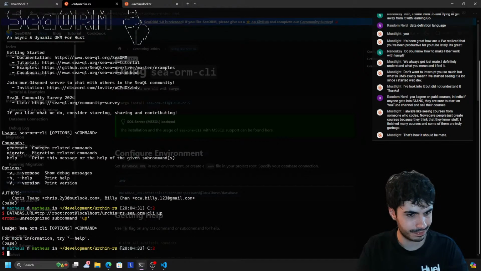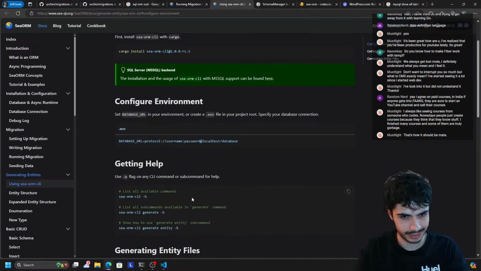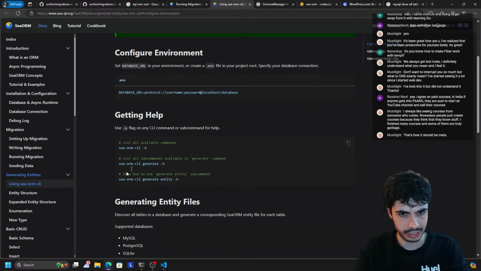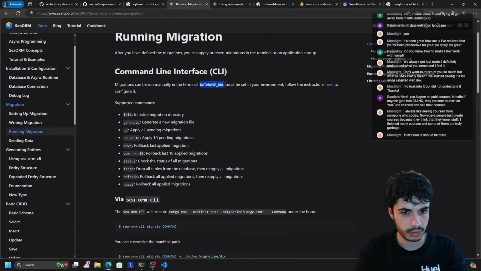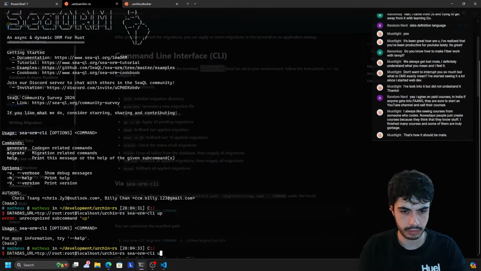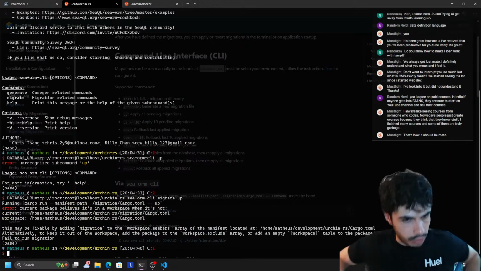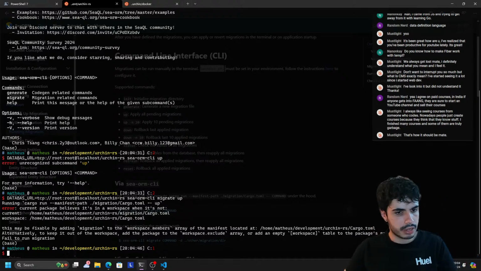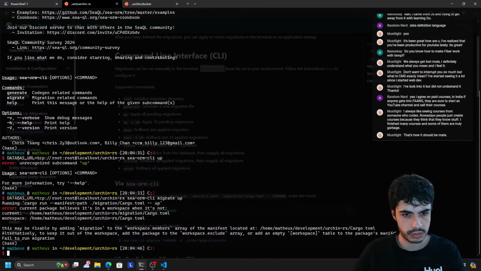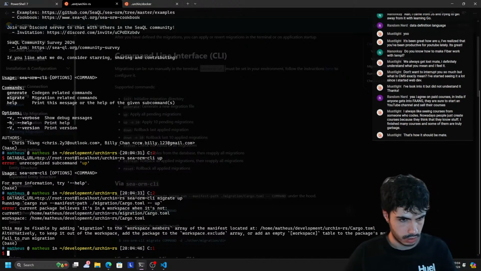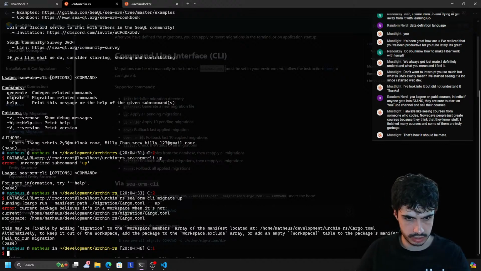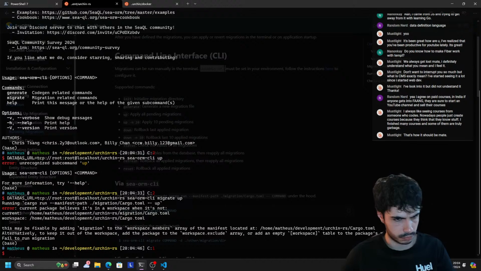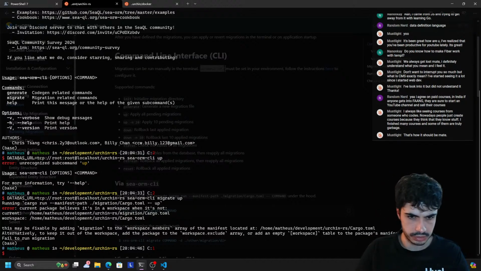up, or maybe not. CORM CLI generate. No, generate is not what we want. We want migrate up. That's the one. Right, so something did happen. So current package believes it's in a workspace when it's not. Current, we have urchin-rs migrations, okay. Workspace, cargo toml. This may be fixable by adding migration to the workspace members.